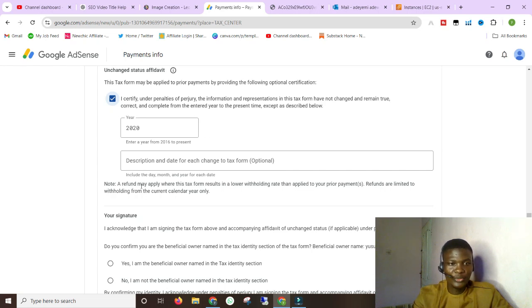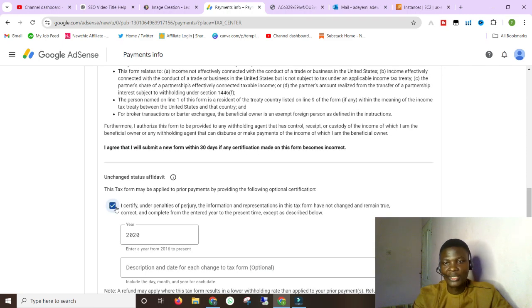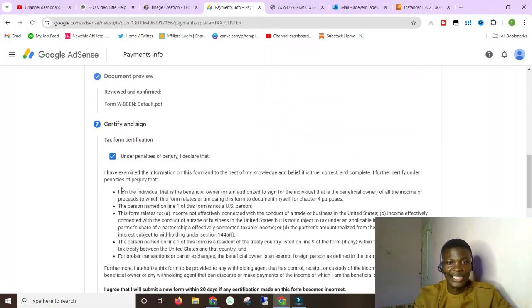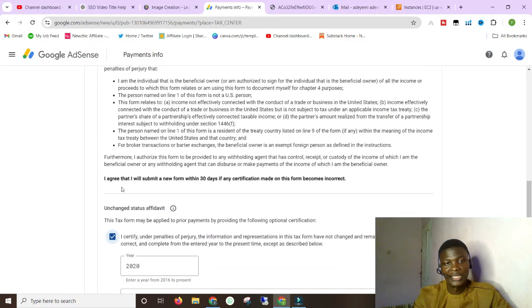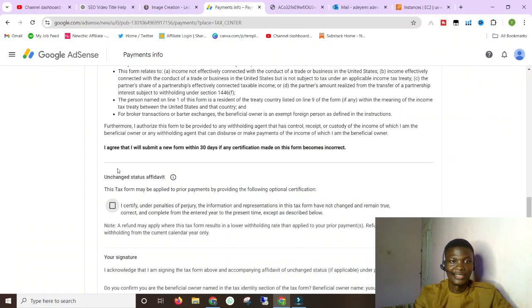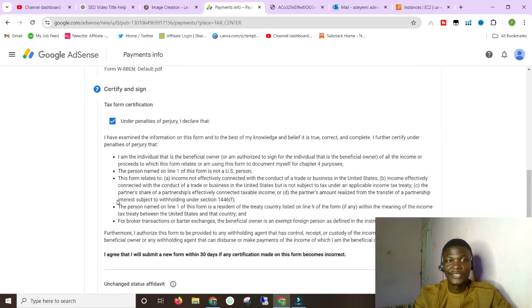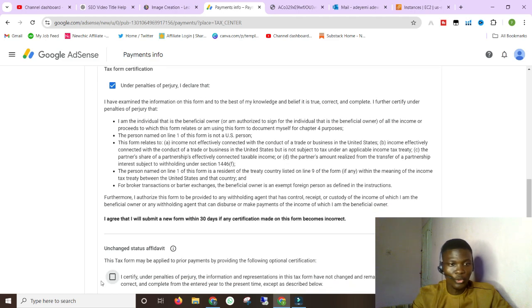So it says, note, a refund may apply where this tax form results in a lower withholding rate. However, this particular thing right here, you could decide not to click on it, most especially if you're filling this form for the first time. You could decide to leave it unchecked like this. However, if you're not filling it for the first time, let's say you filled it before and you've come back to fill it, then it's okay to check this and put in a lot of details there.